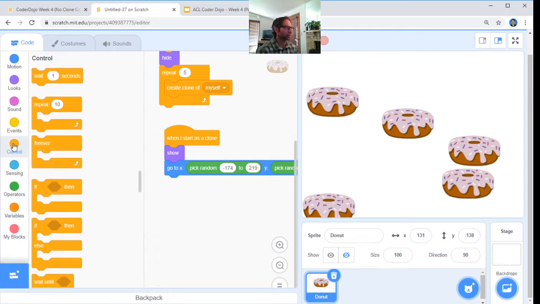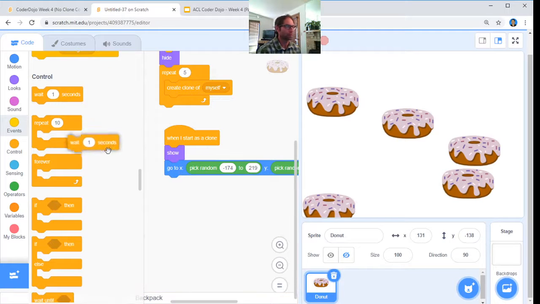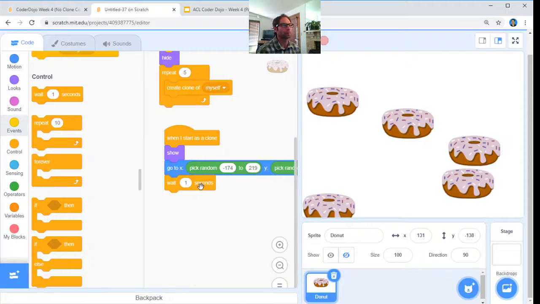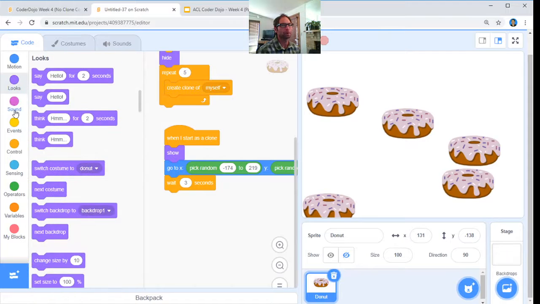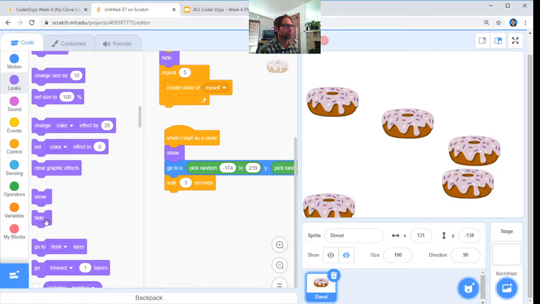So go over to the control button, and let's grab a wait block and we'll put it right down here. And then you can put in whatever number of seconds you want for the wait. And then we're going to have the donuts disappear again. So go back up here to the looks button, and then we're going to hide it again.